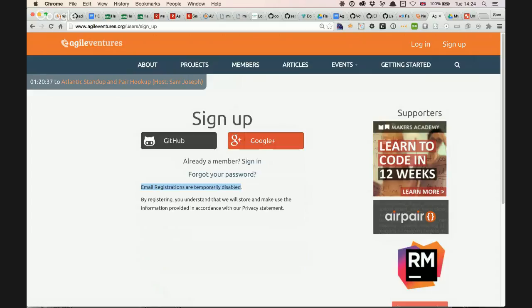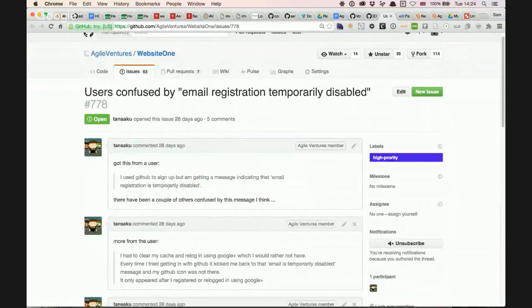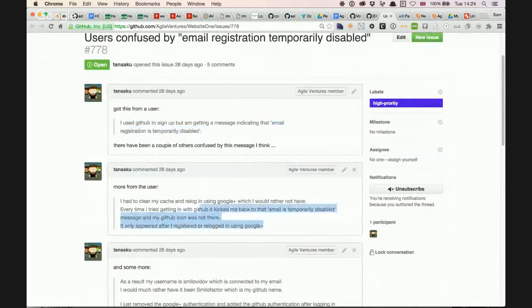But we have this related problem that if your email is not exposed in GitHub, then it all doesn't work, and that's been particularly confusing for people. If we look at this, there's one issue. So one issue is that some people are just completely like, oh, it's disabled, so I can't log in. And then we have other people who are trying to.